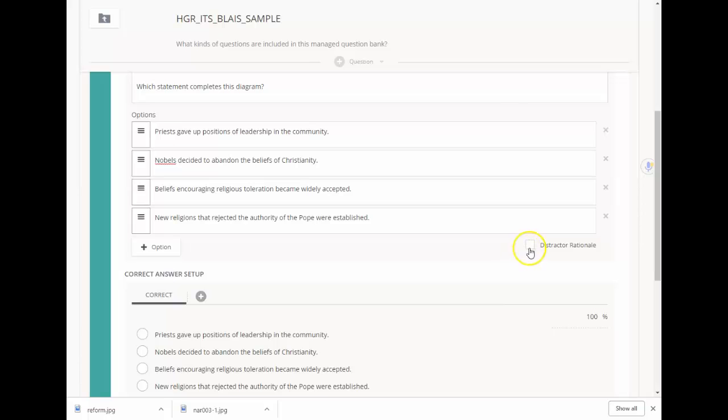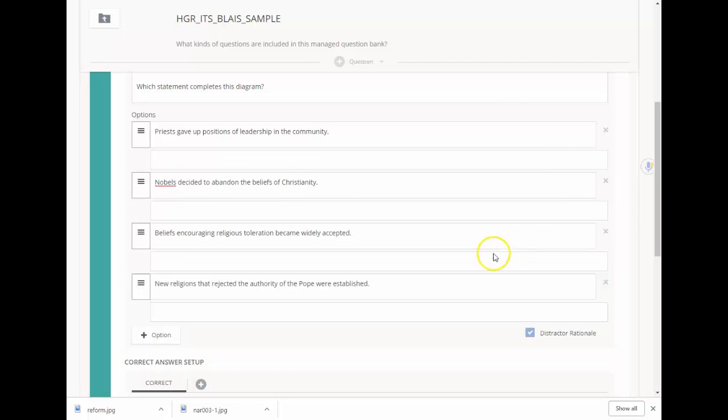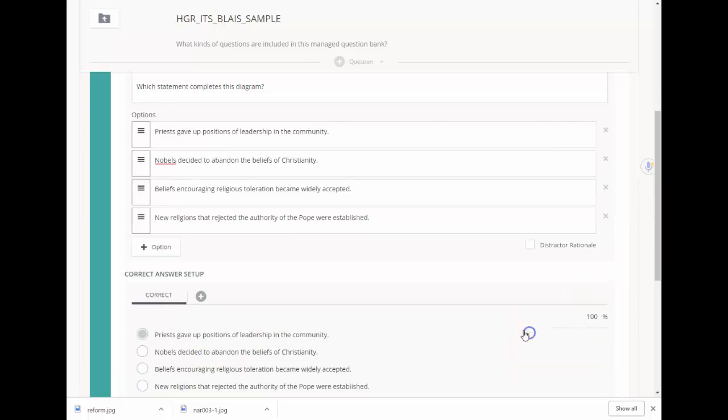You also have the ability to add distractor rationale. For example, if I know that A here is not the correct answer, but it is often chosen by students, I can give a distractor rationale so that they won't go back and review the test. They'll have a reason already here for them as to why it was not the right choice. If you're not going to set that up right away, or you're not going to use that, you don't have to put that check in, but it is an option.